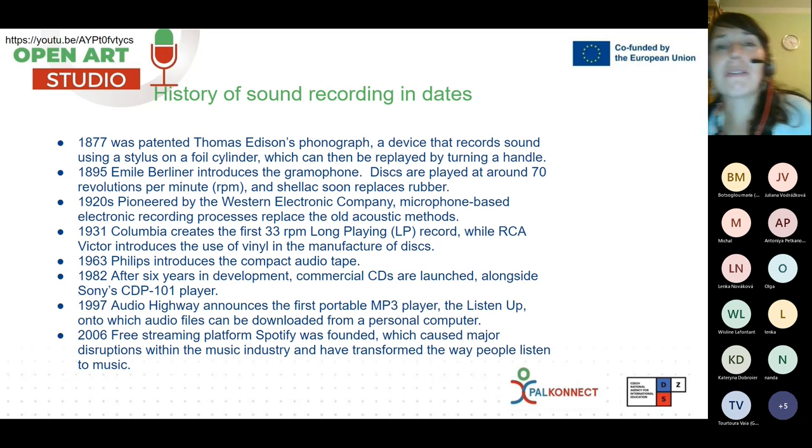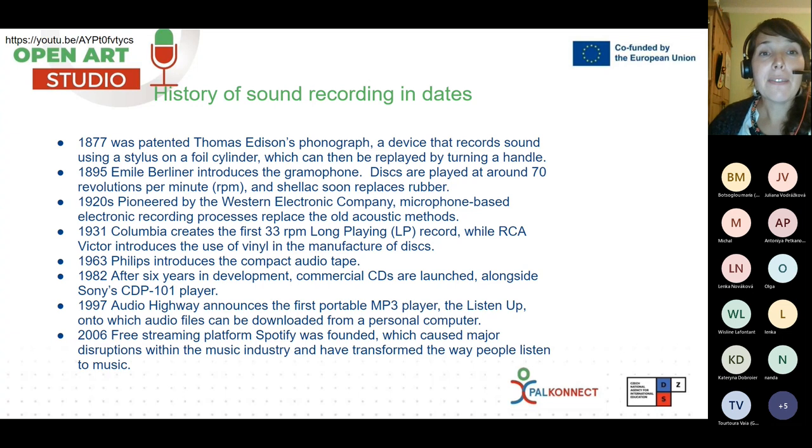Next, I will provide you a bit of history of sound recording in dates only, to show you how many types of recording we had during the years. In the 19th century, the phonograph was patented by Thomas Edison. After that, in 1895, we had the gramophone. In the 1920s, Western Electric Company replaced old acoustic methods. In 1931, we had the first LP record. And in 1963, Philips introduced the compact audio tape.